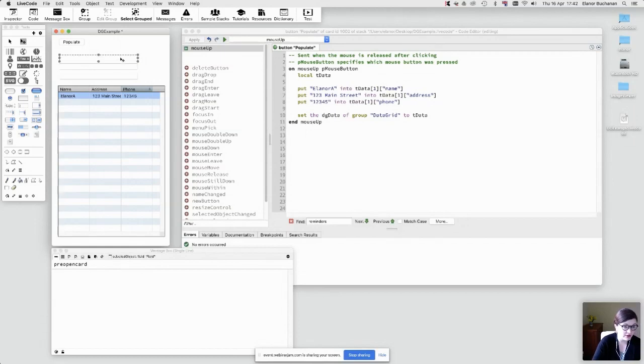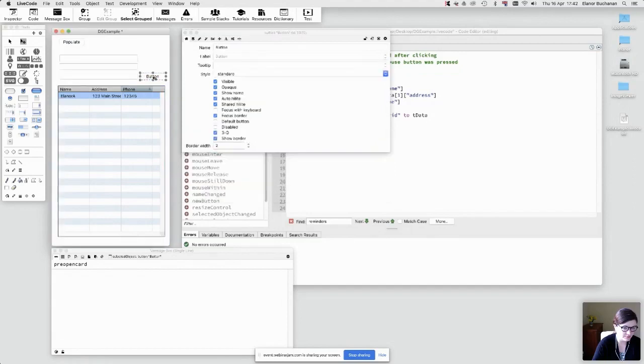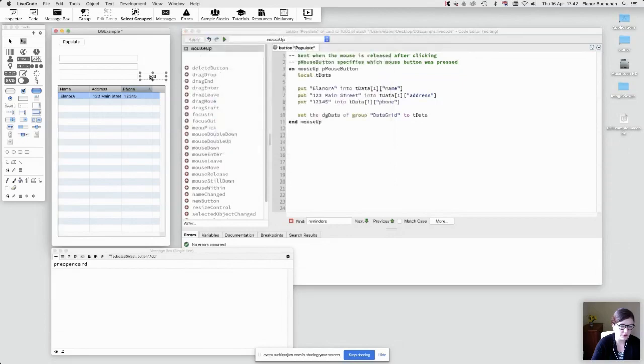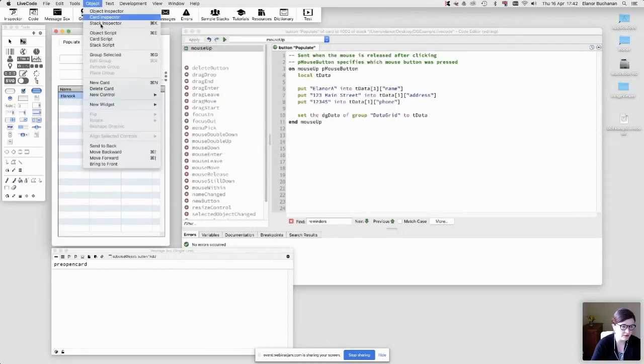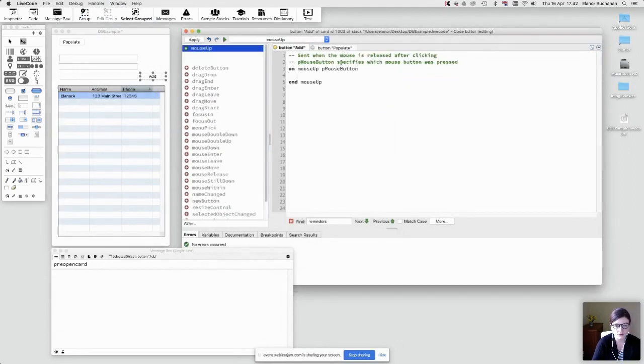So I've created three fields. I'm going to give them names. In the object inspector, the first one will be name, one will be address, the third one will be phone, and we'll add an add button. And we'll add some code to our add button in our object script. And again, we're just going to respond to mouse up. Now, the first thing we're going to do is get the data that's in these three fields. And then we're going to add it to the data grid.